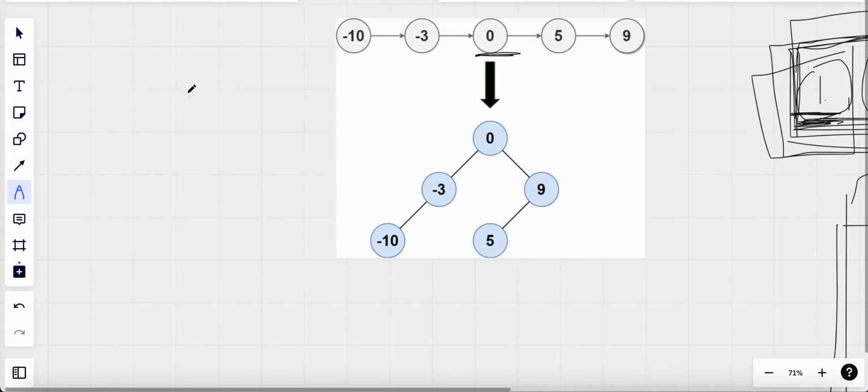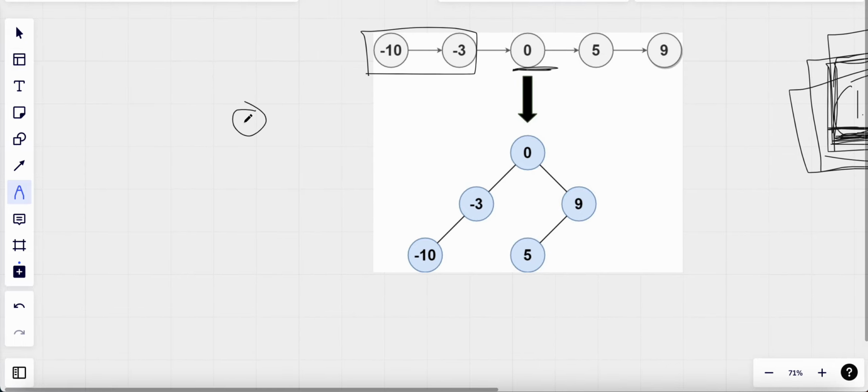So we take 0 as its root node. Now we have -10 and -3 towards its left. So what would be the node that will connect to the left? What will be the left child node? So that is what we take, the middle value, and we are taking the ceiling value. So between these two, the middle value would be -3, which is the ceiling value as well.